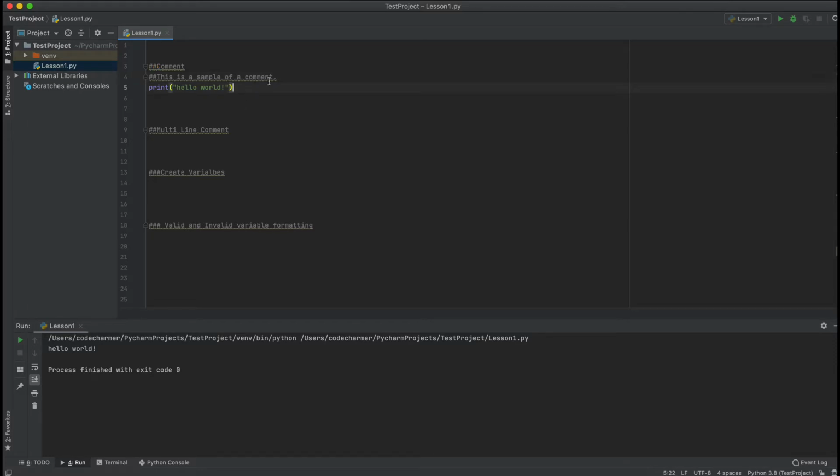So you can write as many comments as you would like to help you develop, or for others when they're reading your code for them to understand. So the next topic we're going to be covering is multi-line comments. The way you can write multi-line comments, of course, is comment 1 and comment 2. So that's another way of writing multiple comments on different lines.